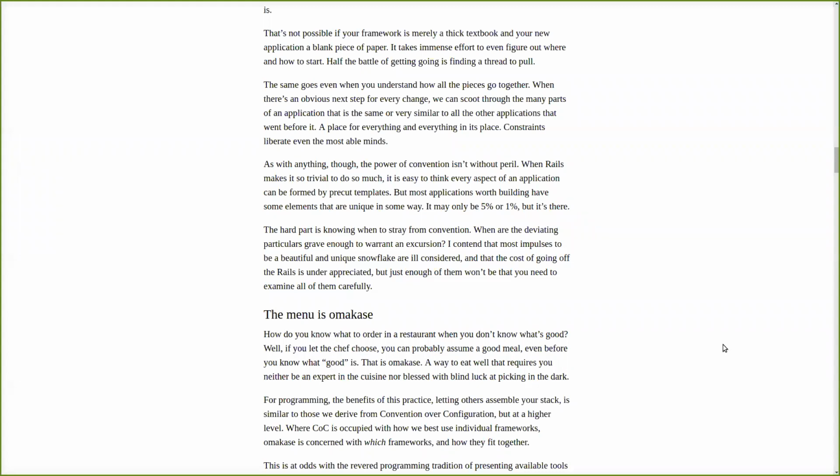It's easy to think of every aspect of an application as being formed from pre-cut templates, but that is not what makes the best applications. They need to be unique in some way. So he's saying here, the hard part is knowing when to stray from the convention. And the convention has been established over years.